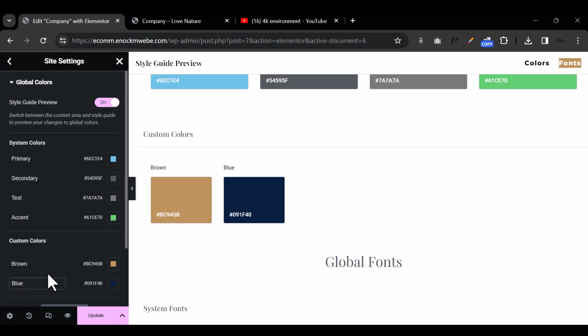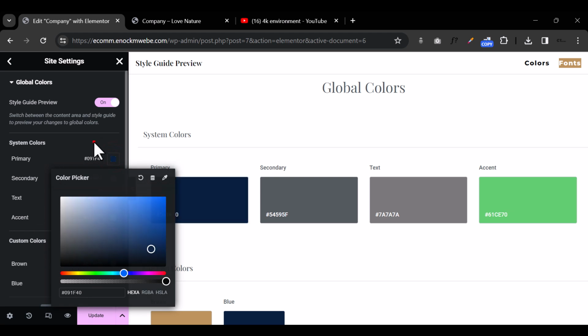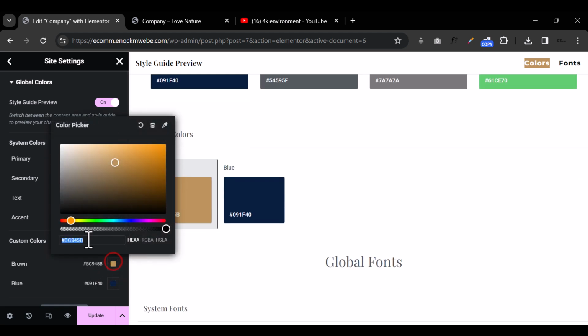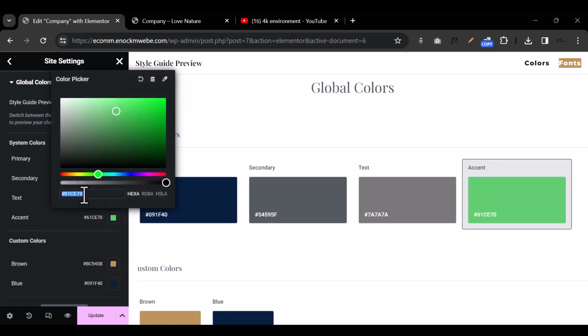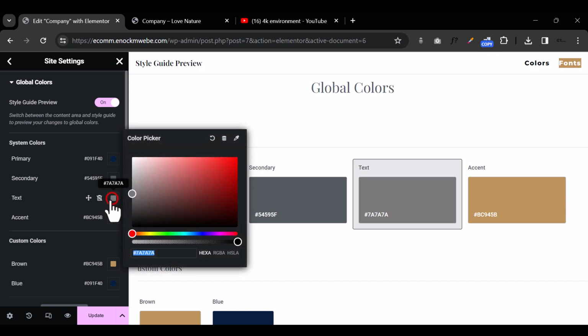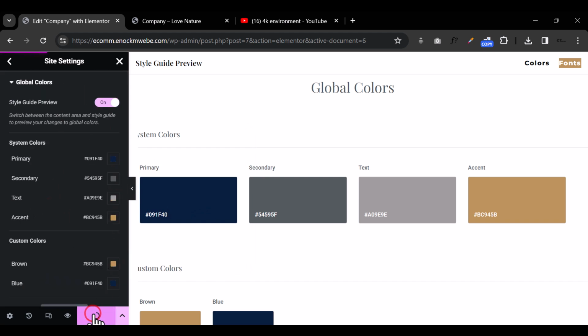Alternatively, instead of adding this, you can make this dark blue your primary color. Then your accent can be this brown. So maybe I'll copy this, then add the accent as a brown. Then the text, we can leave the text as it is for now, or we can give it a lighter shade. Then click on update.